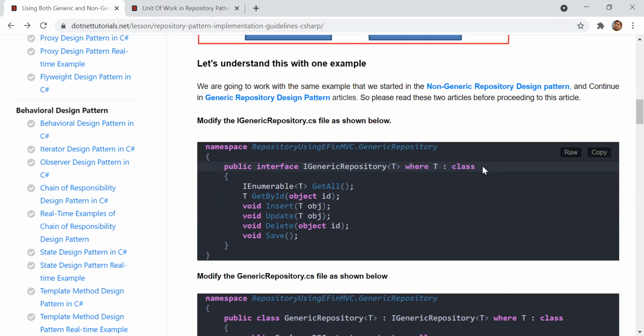Sometimes it is a good interview question also. Sometimes the interviewer asks how I can make my class generic, but put some restriction so that it should only take a class. So we can explain to them that this is how we can restrict it.